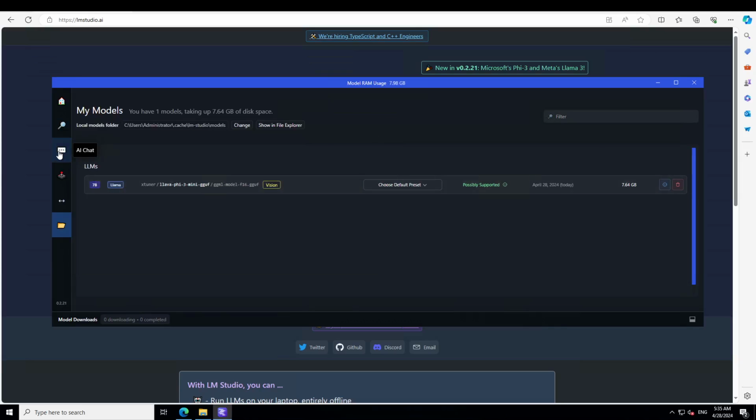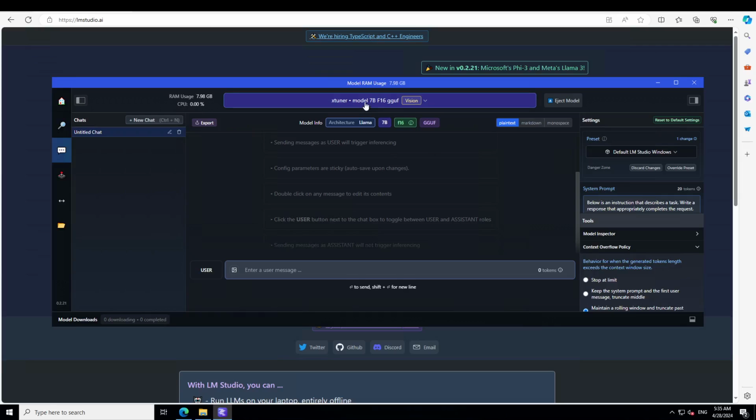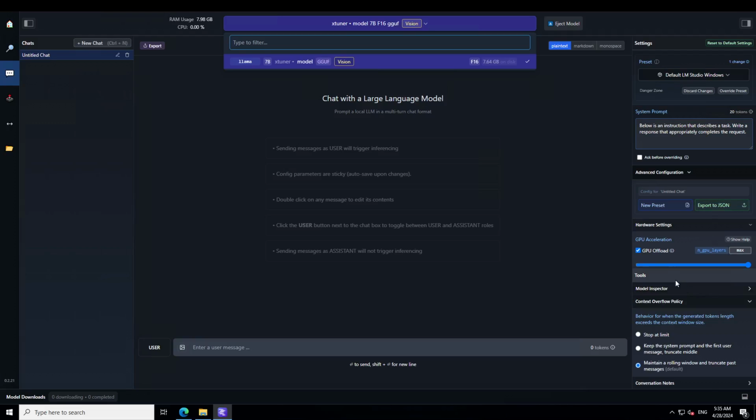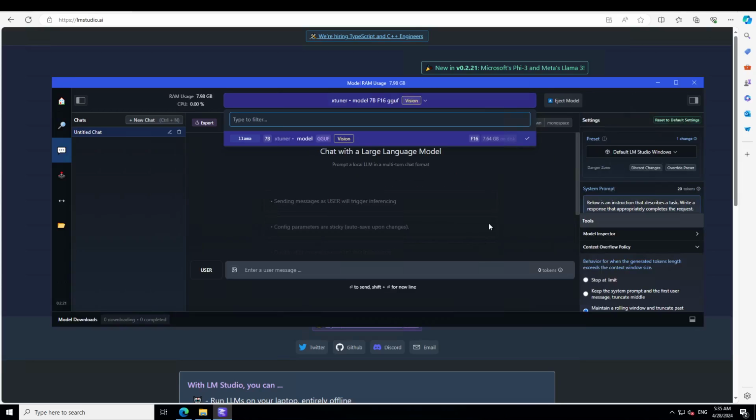Just click on these three dots on the left hand side. Then in the middle, just click here and load your model. Once the model is loaded, another thing I would highly suggest is that on the right hand side, make sure that you have put in the value max. Just slide it to the right so that all the layers of the model will be loaded to the GPU. This will speed up your model a lot.